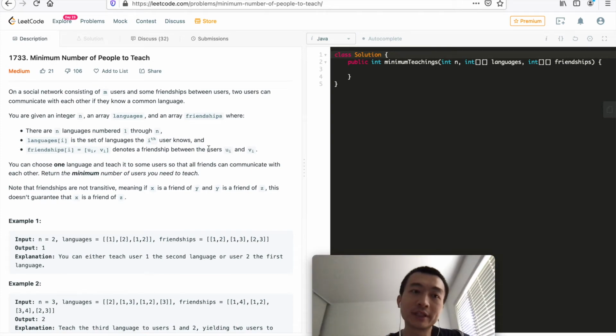Today let's go through LeetCode problem 1733, minimum number of people to teach. This is a pretty interesting problem. A lot of people dislike it. I think this is a problem that happened during one of the contests lately. You see more than five times as many people dislike this problem as like it. I don't know why, but I thought this is a very interesting problem to take a look at.